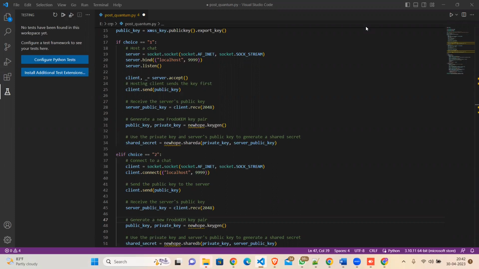Today I'm going to explain my contribution to the project, a secure message application using post-quantum cryptography. When a client connects, the server sends its public key to the client, and the server then generates a new key pair, using its private key and then the client's public key to generate a shared secret key.